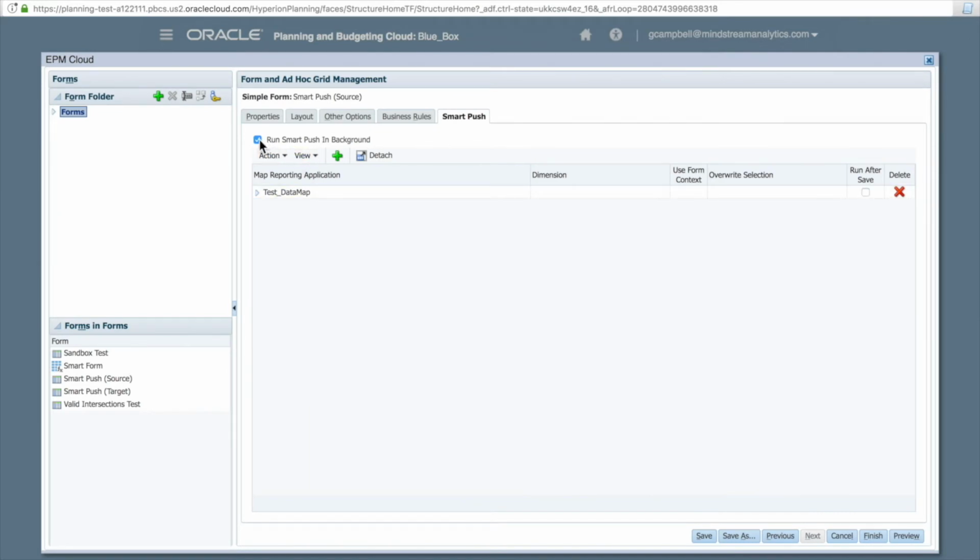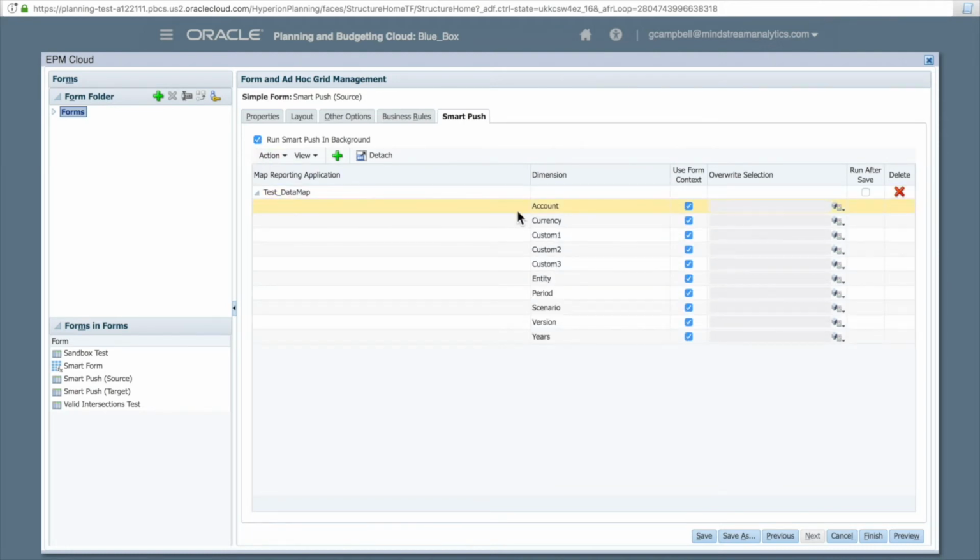If you want the data map to pick up something other than your form context, you can define it by dimension. I'm going to specify two accounts since my target does not have all the source accounts. Click the box to run after save, and then save your form.